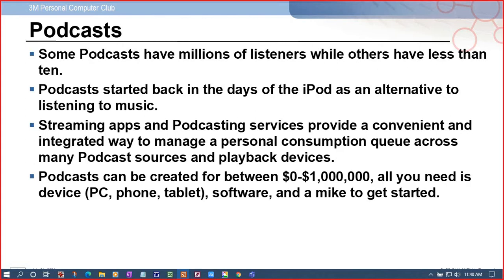Podcasts can be created for anywhere between zero, because it doesn't cost you anything, or it could cost $1 million to do a series. All you need is a device. That device could be a PC, a phone, a tablet, some software, and there's plenty of free software, and a mic to get started. I won't go into how to create a podcast. We're just talking about how to listen to podcasts and what they are in this.